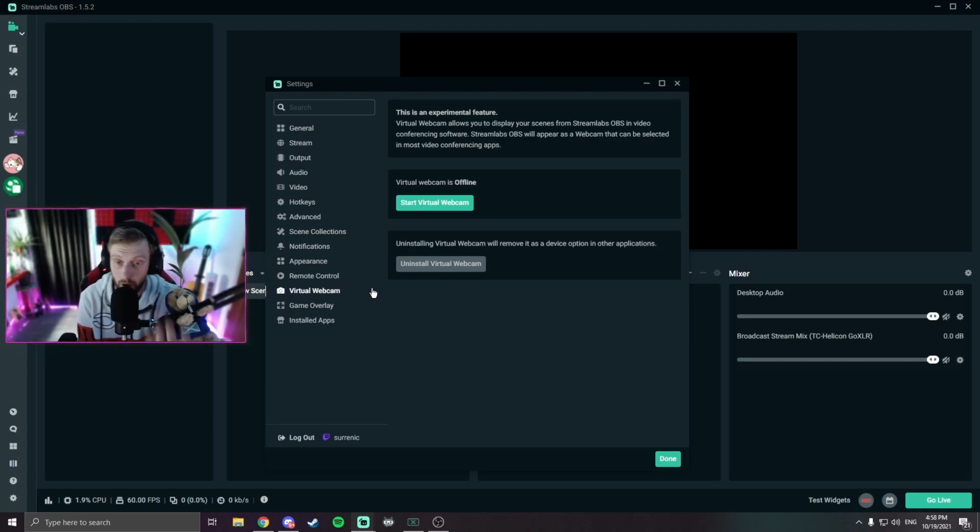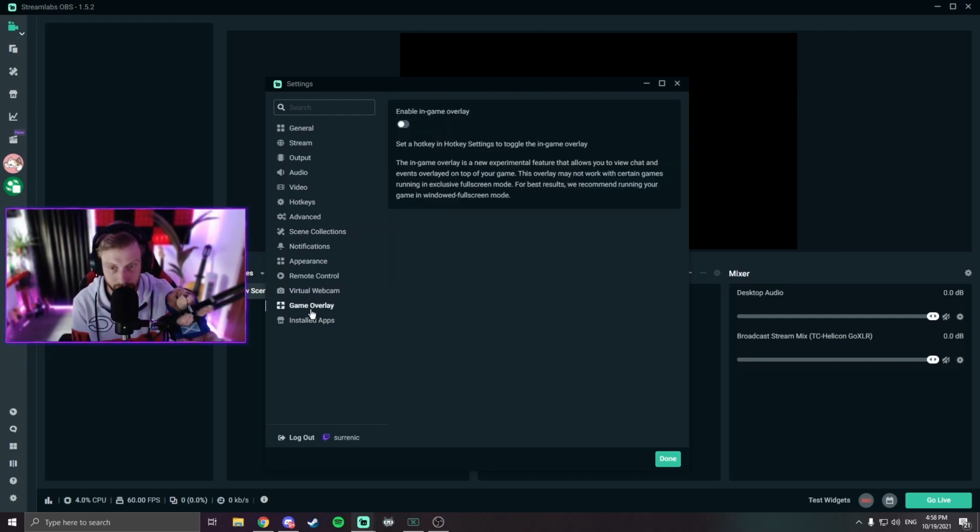For example, if you want to go on Omegle and stream your screen, or go on Discord and talk with your friends while they can see your game and your whole layout, you can do that. So that's an option. Game overlay: you can enable an in-game overlay so you can use certain things off the stream in your game so you don't have to tap out.